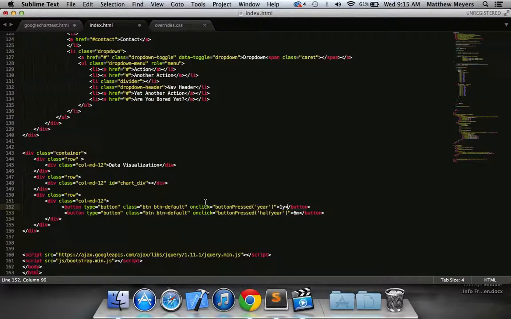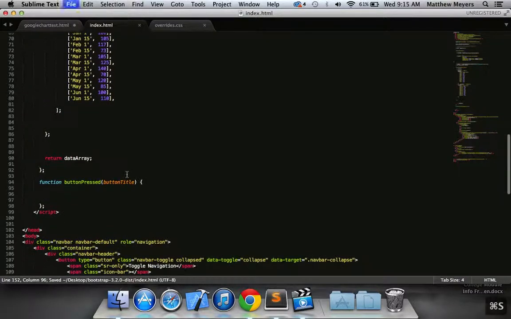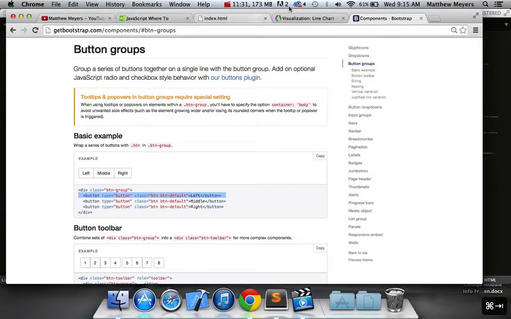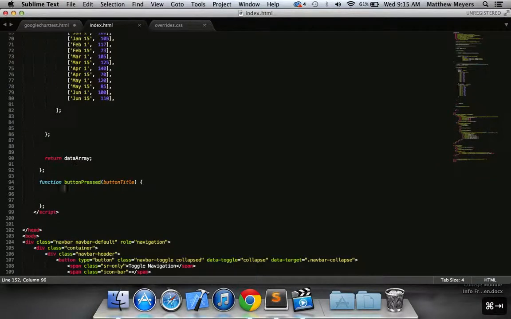Great. So now when we click these buttons, it should go ahead and link up to buttonPressed. Let's go ahead and make sure that they're there first. I see buttons. They don't do anything because, well, there's no code here.